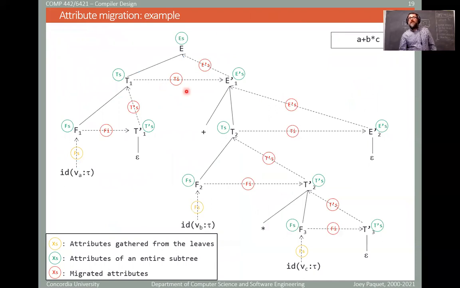So that's essentially the example that we were following here. And here what I'm explaining is that you have in yellow the synthesized attributes. So that's the Fs is a synthesized attribute of an F. Fs is synthesized, Fs is synthesized. So you see that in this example, you have actually very few synthesized attributes.